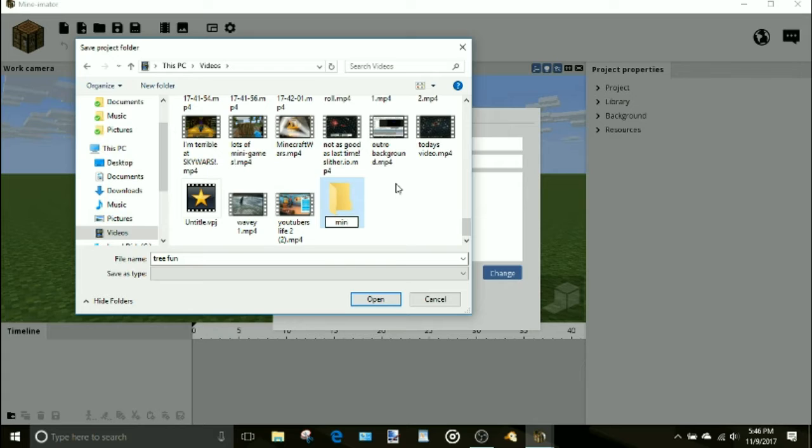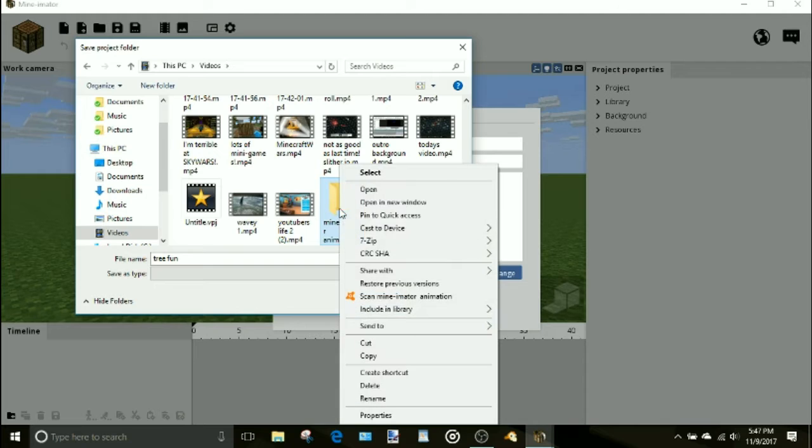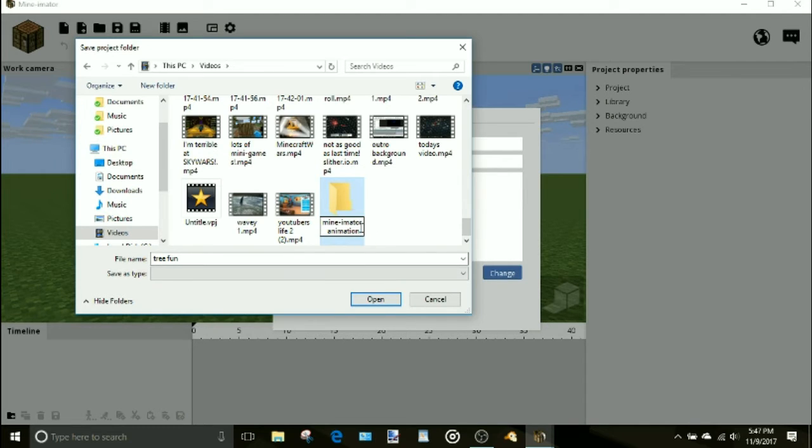mine-imator animations. The reason I want to say mine-imator is because you might actually upgrade to Blender, which I'm also doing a tutorial series on. I am doing the exact same thing as in my Blender tutorial series, so I'm also doing Tree Fun in my Blender tutorial series as well. But anyway, so now create this mine-imator animations folder. In fact, this should be animations with an S on the end.